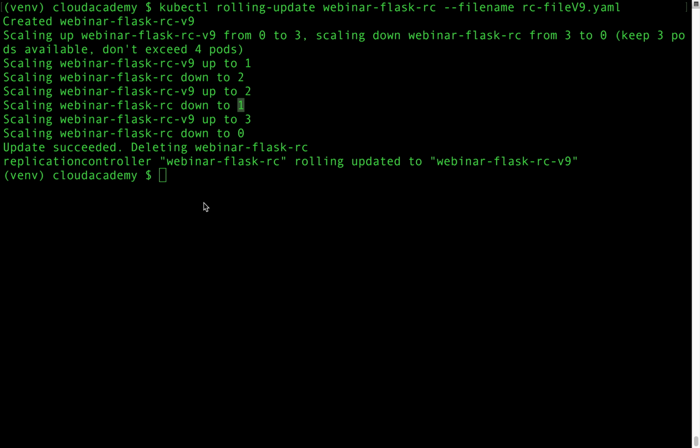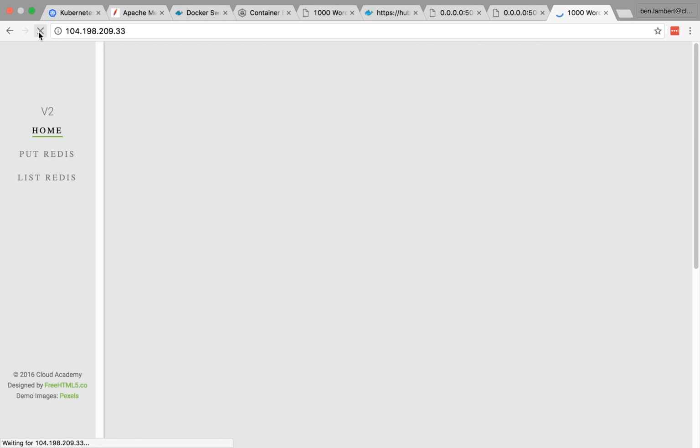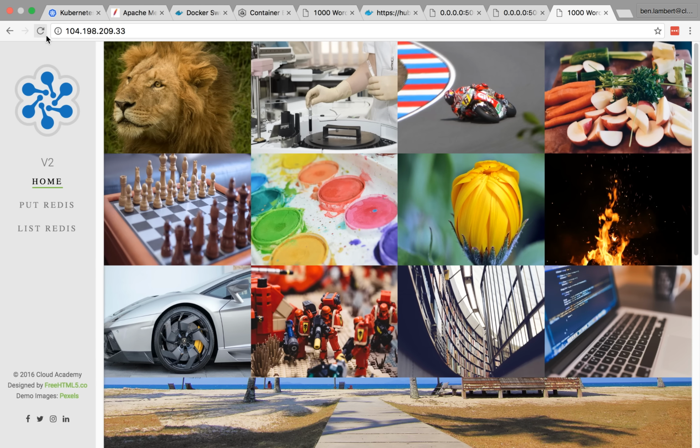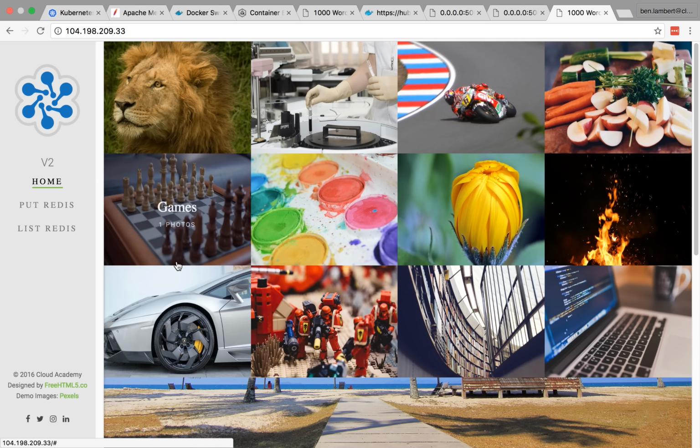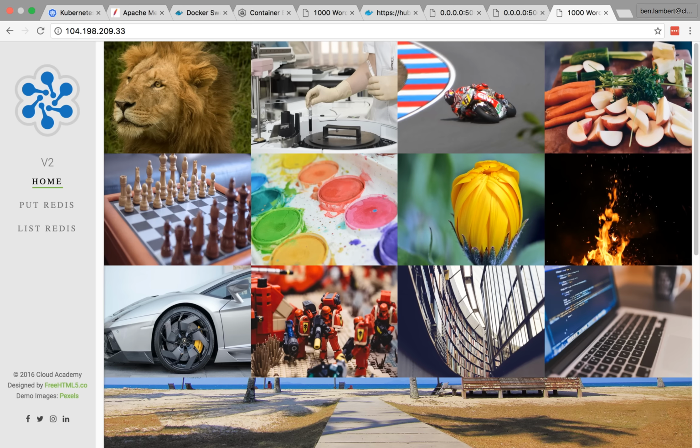Let's go back, and now if we run our app, we should never see the previous version. It will always be v2 unless we see a cached version of the web page. v2, v2, v2. All right. It's all v2. That's great. So it's rolled out. It's deployed.